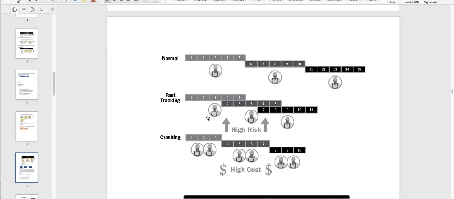There is another technique which is crashing. Instead of one activity taking 5 days, I want that activity done in 3 days. How come? I'm going to put 2 or 3 people, so it's going to increase the cost because I have more resources for this particular task. They're going to complete in 3 days, but more people would be needed. Then the next activity would start after the third day, and more people are going to do the same activity. We are crashing everything, but this is going to increase our cost.